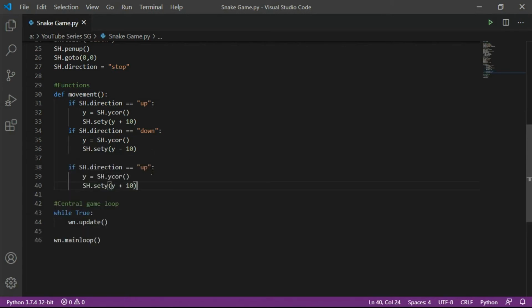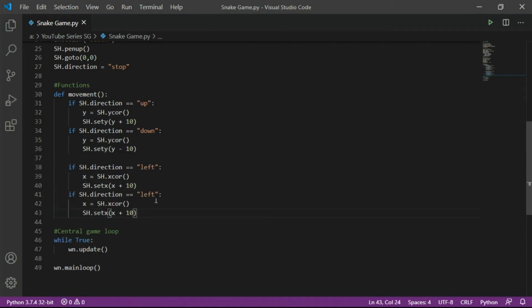Now for the x coordinates we need to set left and right. So for left, which is usually the positive side, x equals sh.xcor, sh.setx, x plus 10. Let's copy this and paste it for our negative x direction. So change it, sorry for the noise, right, and change the sign to minus.